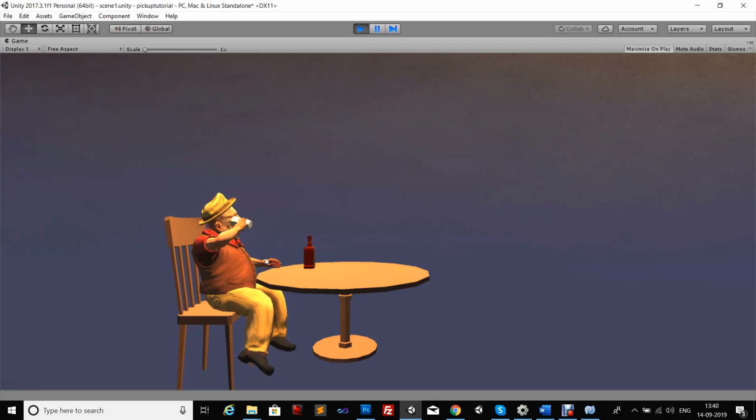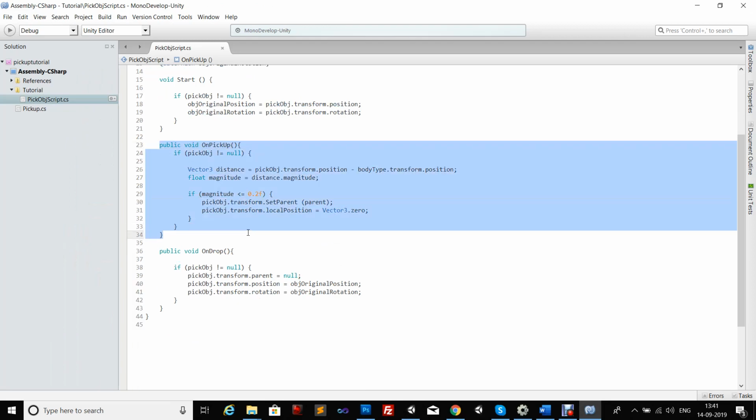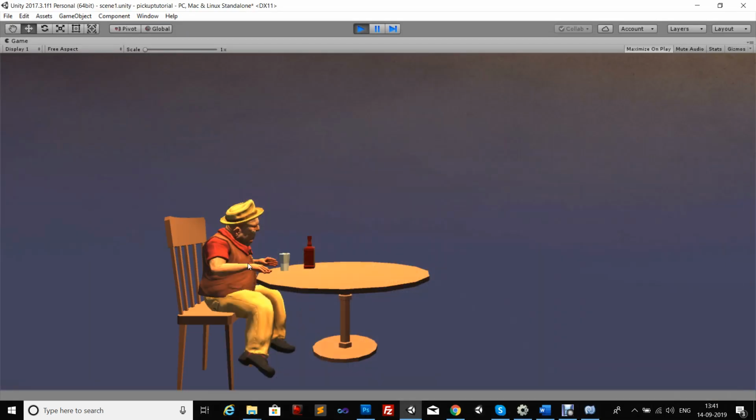Alright, so what is happening here is that the character is playing that animation, and as you know, we have created two events, on pickup and on drop. So on pickup, when the animation reaches that part, it's going to raise the event and call this method on pickup. And the same for the on drop. So this is how it works.